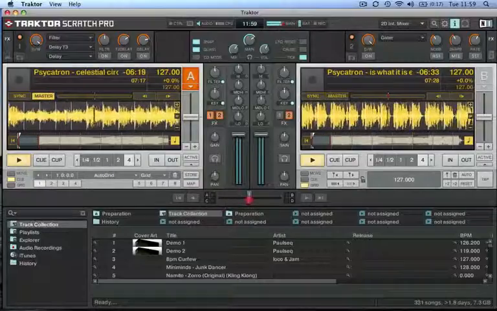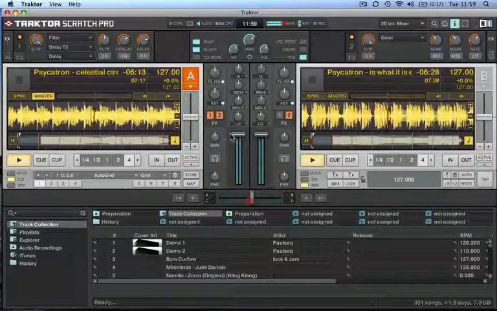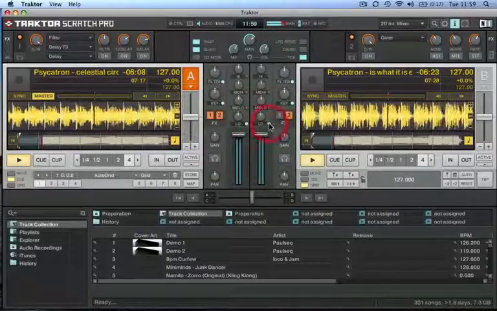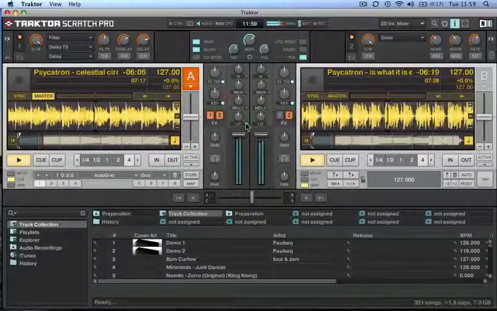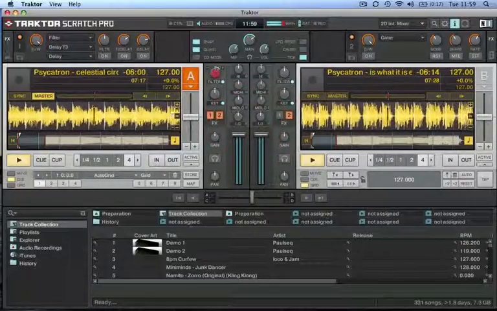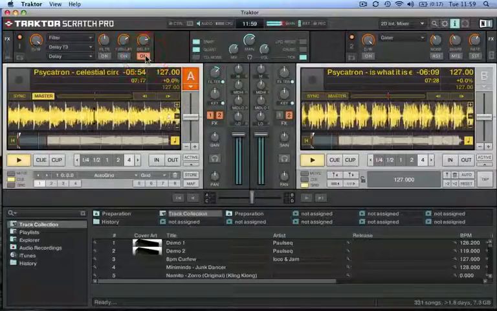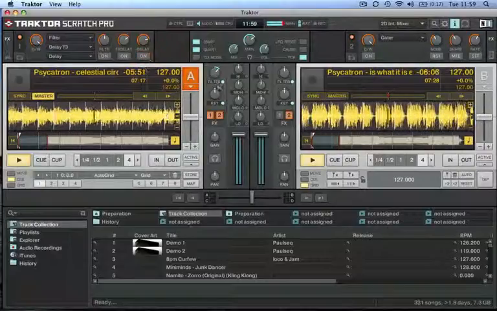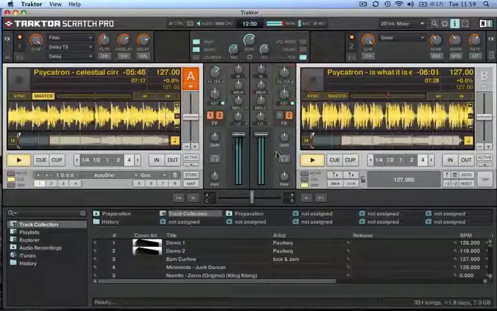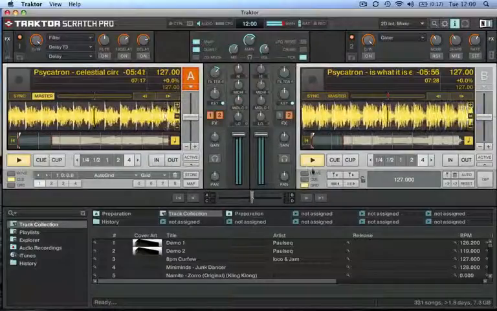There we are, crossfader in the middle. Then obviously you have your mixer controls here, your faders up and down. We have kill switches on our bass. We also have it on the mids and highs as well. We have filters here. They have some effects. It's as simple as that, really. As I said, a couple of minutes to get you up and running.